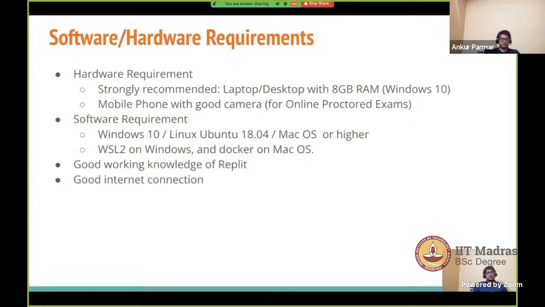Regarding the software requirements, you can run any Linux, Windows, or Mac OS, and we will help you with ways of running the bash commands or the Linux CLI on any of the operating systems. We have guides available for that, which we will be sharing with you during the course. And apart from this, you can practice all of the problems on Replit also. So it's better to have a good working knowledge of Replit, and obviously a good internet connection.